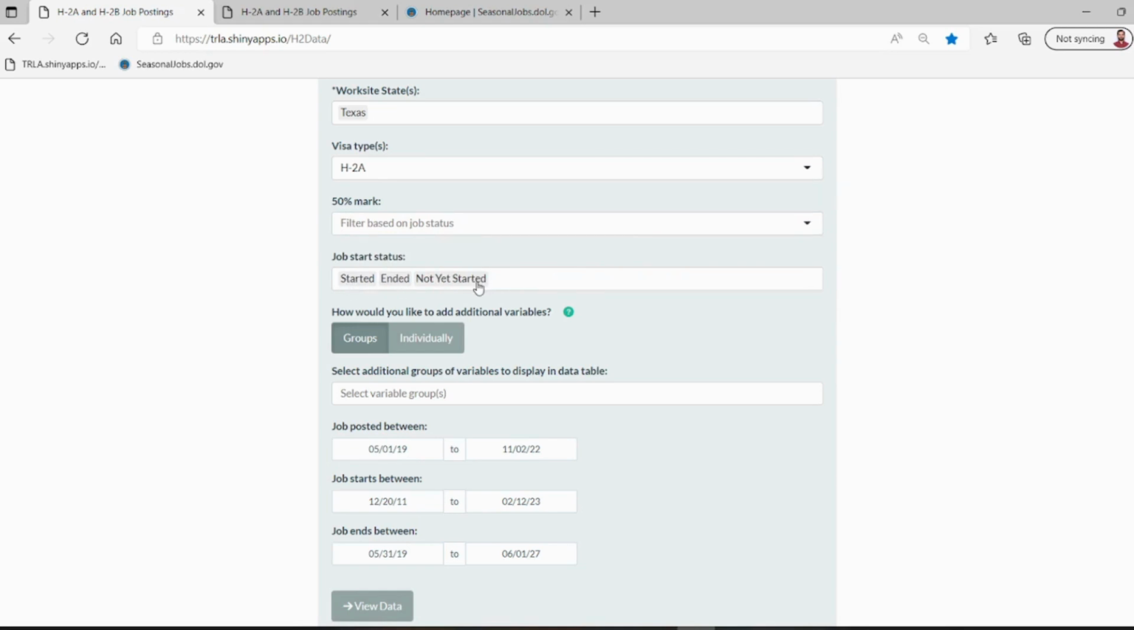For job start status, you can choose to show jobs that have started, jobs that have already ended, or jobs that have been posted but not yet started. So if an employer has submitted an application and the job isn't posted, then it will be starting soon. For most purposes for outreach, you'll probably be looking for jobs that have either started or not yet started. So I can delete the ended option from this filter by selecting it and then deleting.